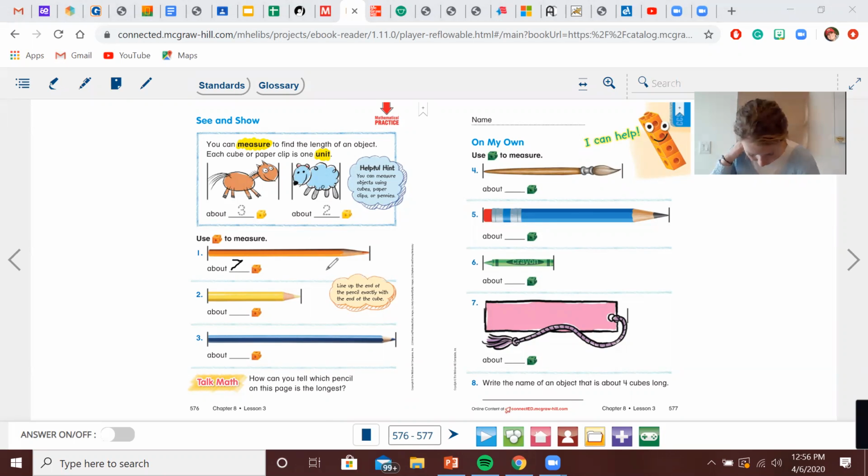How about for the little yellow one? Did you measure and get 4? Awesome. How about the longest one there? 1, 2, 3, 4, 5, 6, 7, 8. I got 8. Did you get 8? Give you some time to finish that.